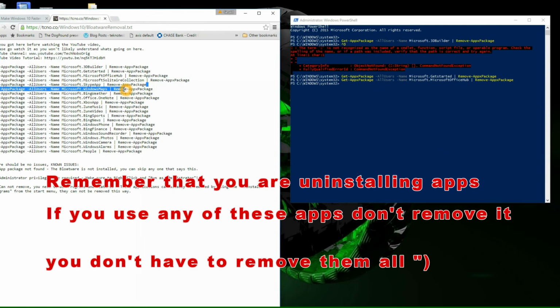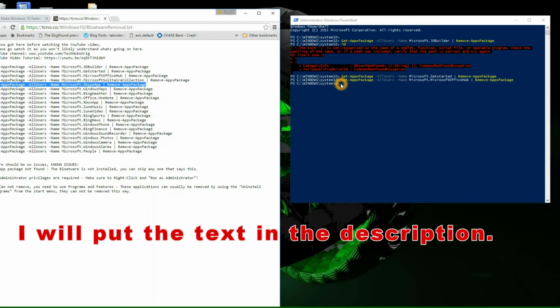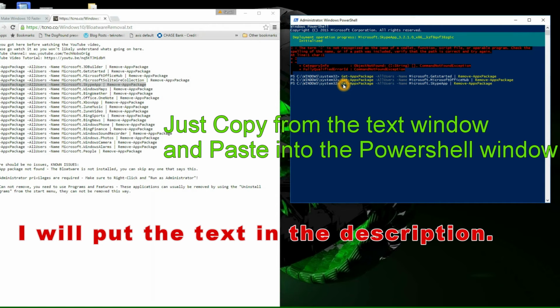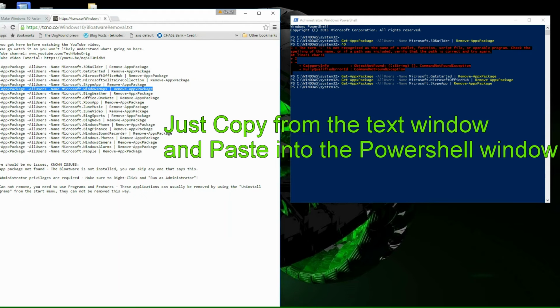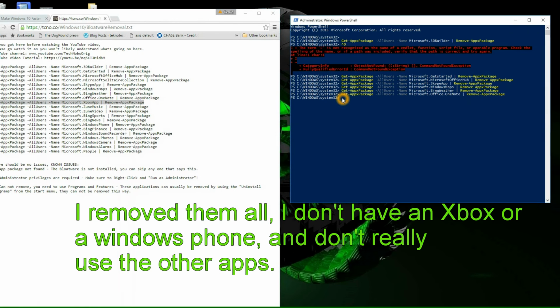Now what you want to do is, and I will include this text in the description of this video, you just want to copy and paste it into your PowerShell window. How I found it is I just right-clicked on the text and copied it, then went over to my PowerShell window and right-clicked twice, and that actually pasted the text. Then you just hit enter and you're good to go. It will drop the text into that window, and as soon as you hit enter, it removes the apps. As soon as the cursor comes back, it is removed.